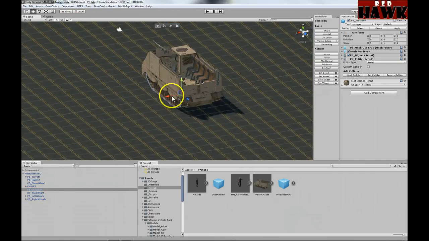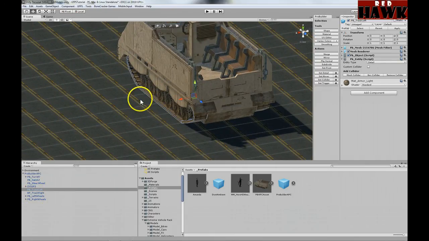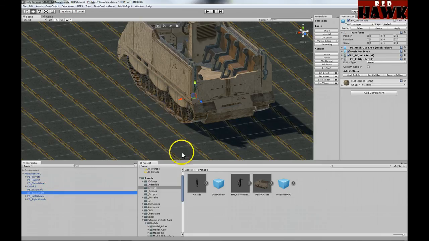I broke the tracks off. So this is a track, so basically what I can do is I can get rid of it if I want to use maybe one of the tank assets or something where they have tracks. Otherwise, I'm not really going to move these tracks. Did the same on the left side, on the right side.